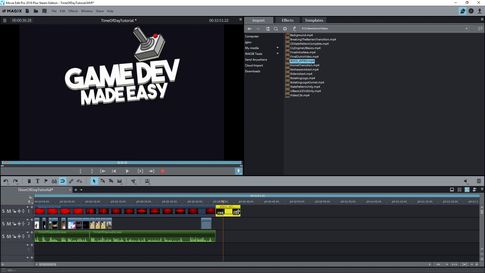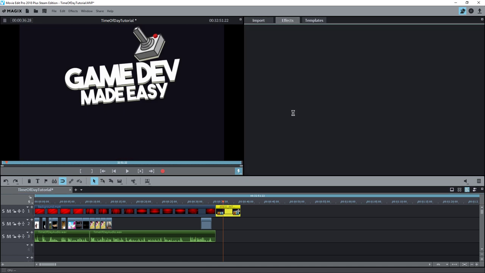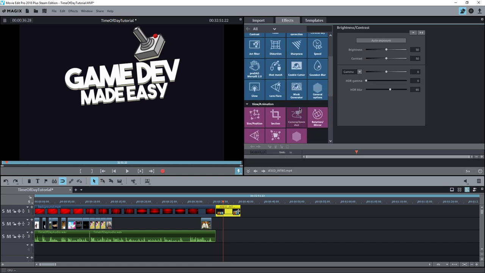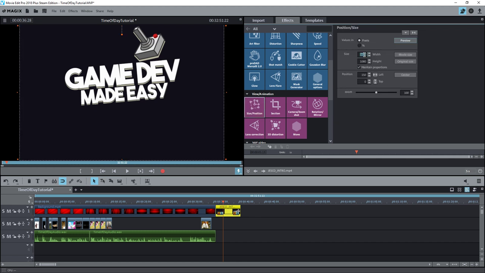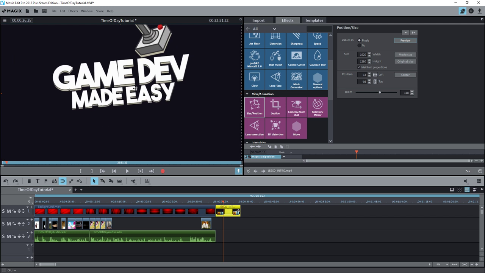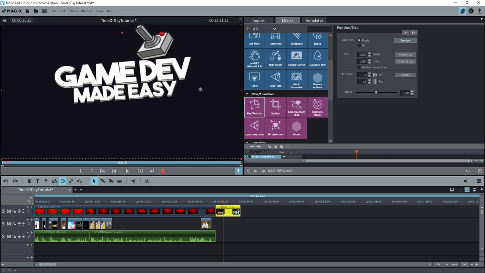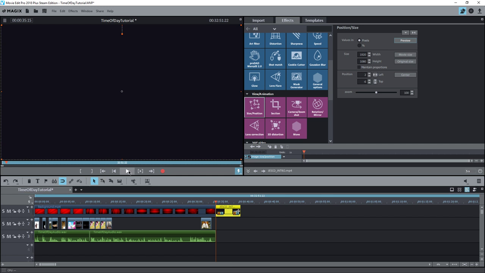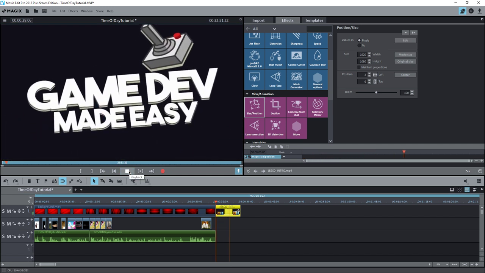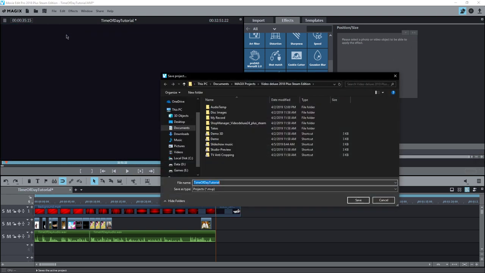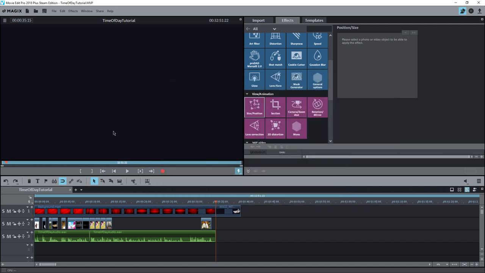Good. Now I can highlight this and fix this intro so that it covers the full screen. Size and position, 1920. Oh, 1920 by 1080. That should be correct, let's see. Perfect. So I'm going to save the project because we all know that software likes to crash sometimes.